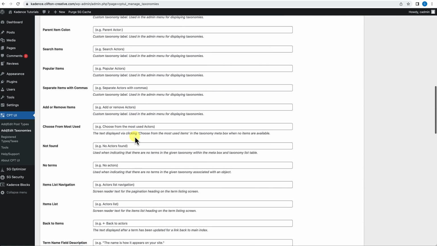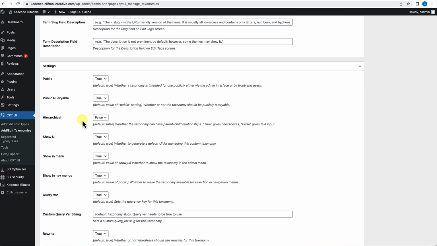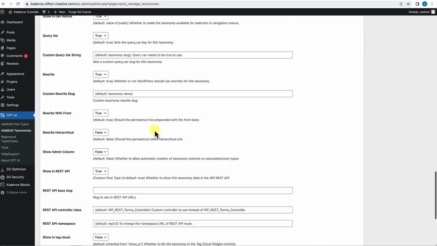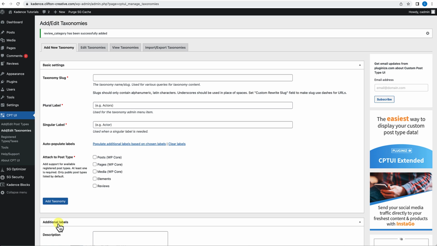There is one thing that we do want to change. So if you scroll all the way down to the settings, we want the hierarchical setting to be set to true, and that's going to allow us to have a parent-child relationship. So you can have a category that has a child category in it, okay? And then everything else is just fine. Scroll all the way down to the bottom, click on Add Taxonomy, and we're all set.